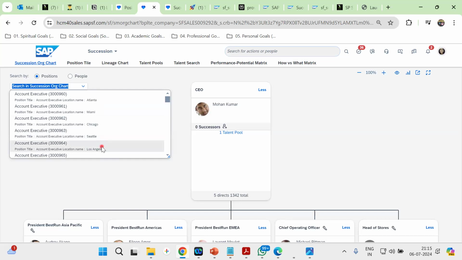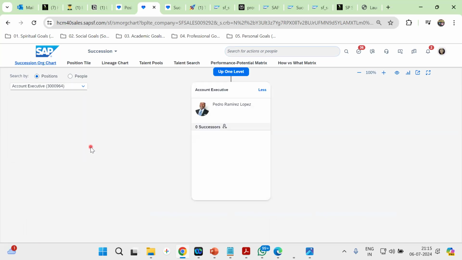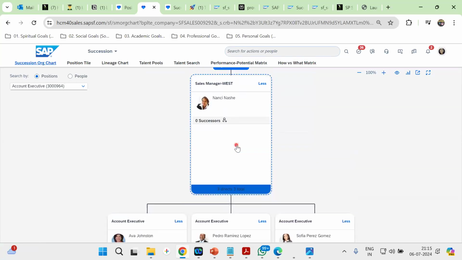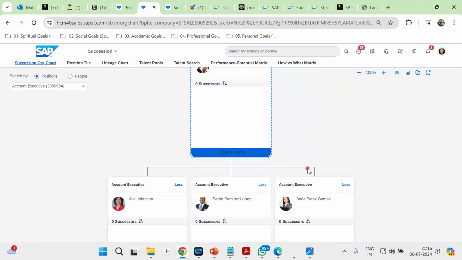position, let's say Los Angeles, an account executive, I will search for. Definitely, I'm not expecting a successor, because account executive is not a strategic position. There are so many accountants everywhere, right? I'm not ignoring the skill, but I'm talking about the importance or impact of that position. So if I go further, it doesn't mean that you don't have to maintain a pool. If required, definitely you can maintain a pool.